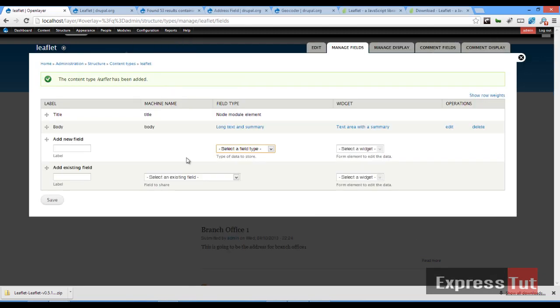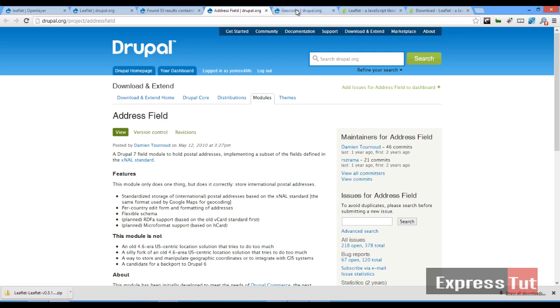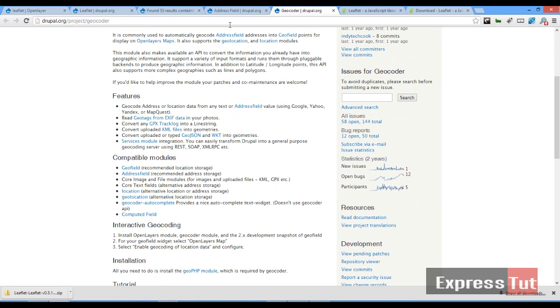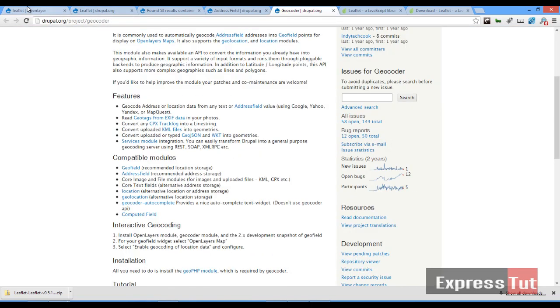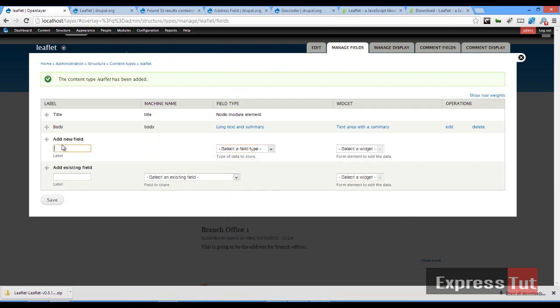Save and add fields. For this tutorial, I'm going to be using two other modules, the address field module and the geocoder module. Make sure you've downloaded these two modules, and then you'll be able to follow along. Right, so once you have these two modules installed, we come back here and let's create a new field called address one, give it a field type of postal address. Make sure it's postal address, dynamic address form, yes, and I click on save.